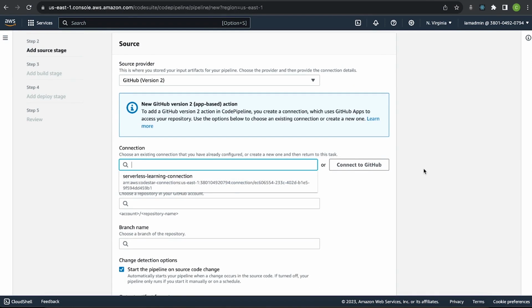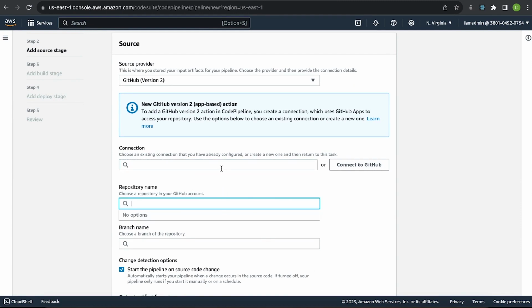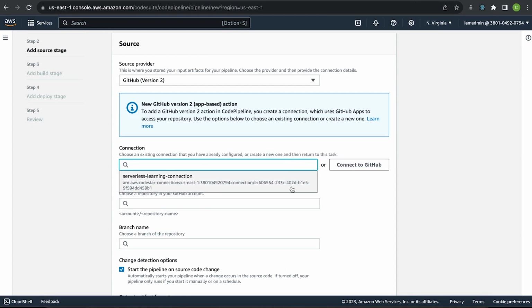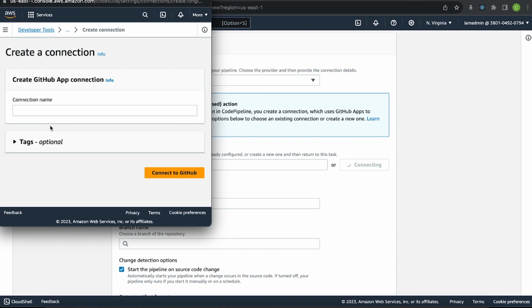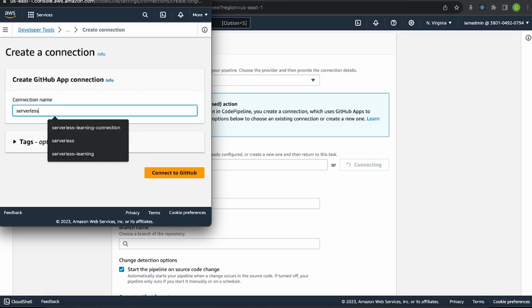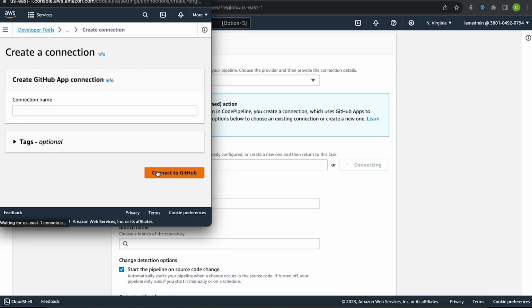Now, the way this is going to work is you need to connect your GitHub. I know we didn't have to connect our GitHub for CodeBuild. I'm not too sure. Just connect your GitHub, follow the steps. It'll say connected to GitHub, and create a new connection. Looks like I need to create a new connection, so I'm going to do that. I'm going to create a new connection name called Serverless tutorial. We're going to connect to GitHub.